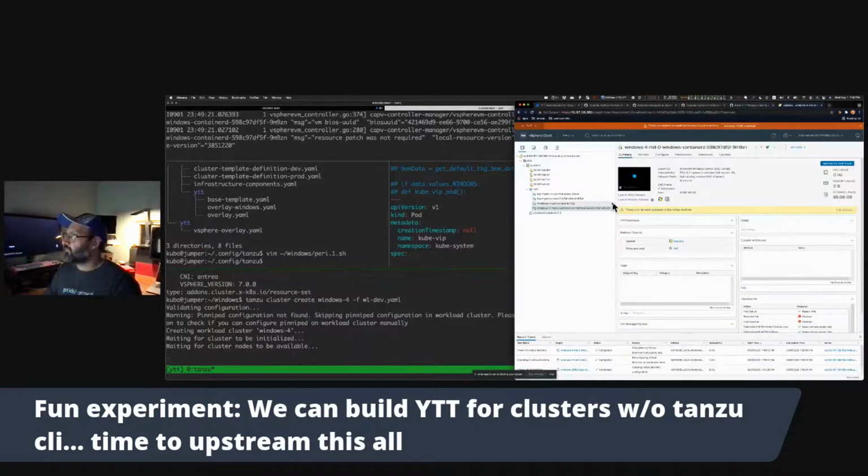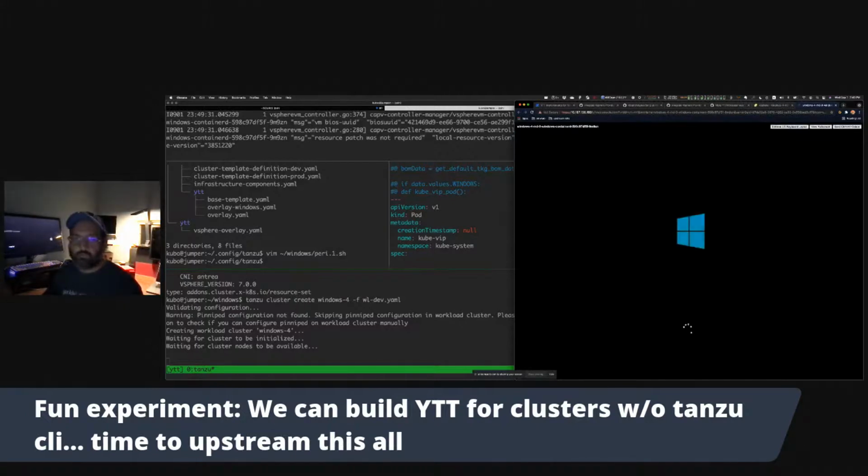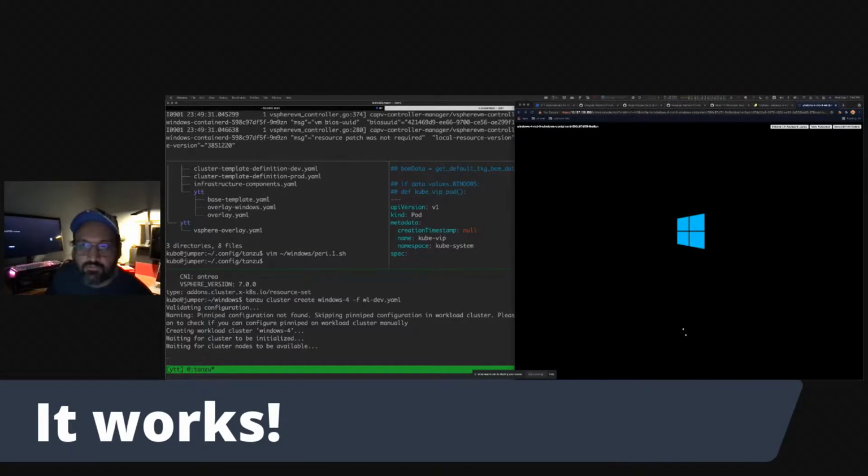And then let's go see here. So as we can see, the Windows node is coming up. And there it is. So that's my demo. Thank you very much. TKG Windows for life.